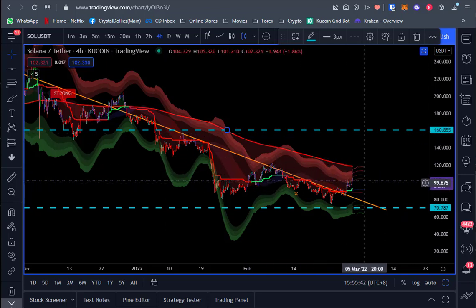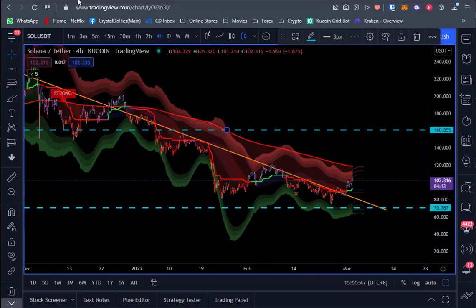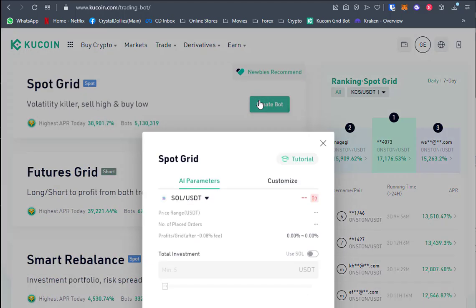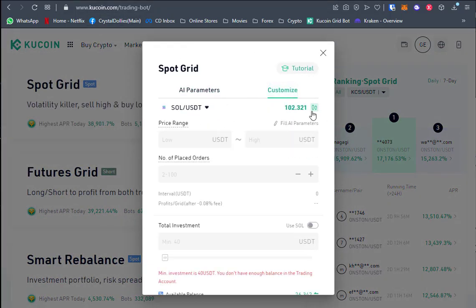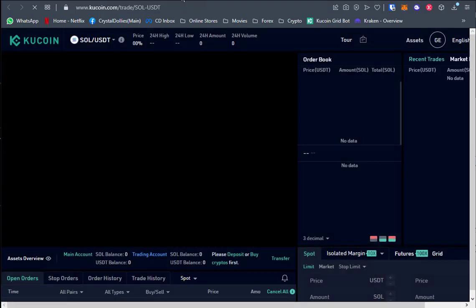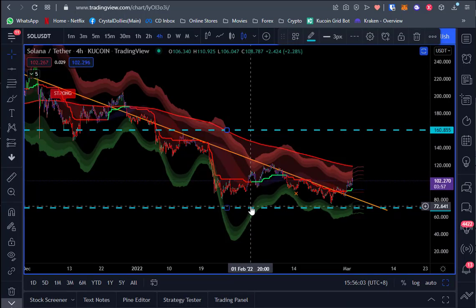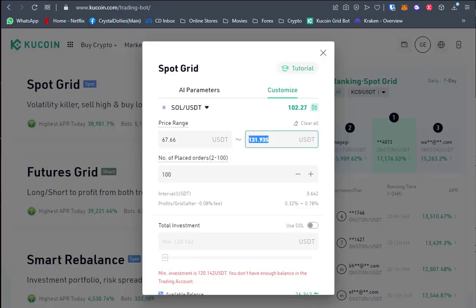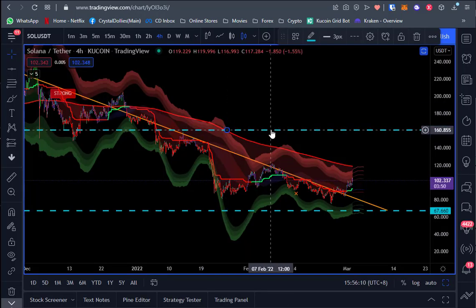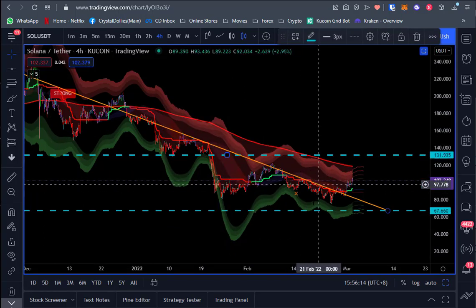So now that I decided to do a long, the next problem is, what is the range? You can either follow the range that KuCoin has given you. Normally it's quite accurate. Let's see what range they recommend. It's 67.66. So you go and draw 67.6. It's always good to draw so that you know roughly when it's going to stop. It's recommending from here to here. I would say that is pretty okay.